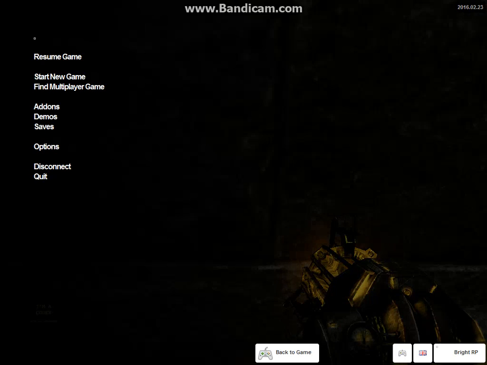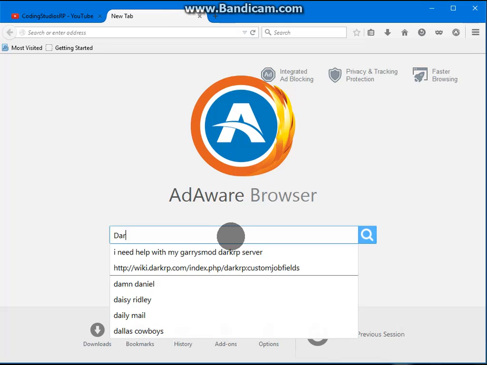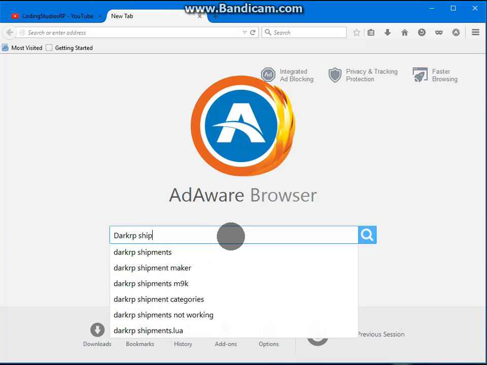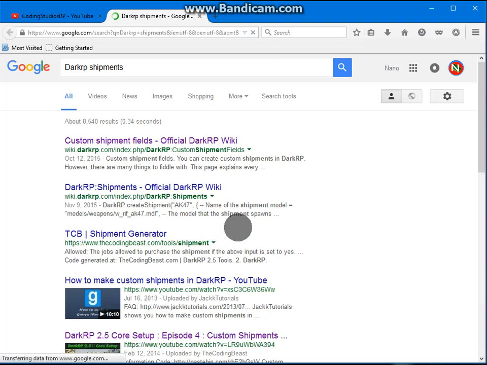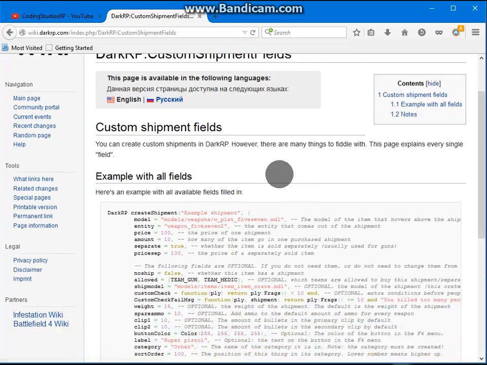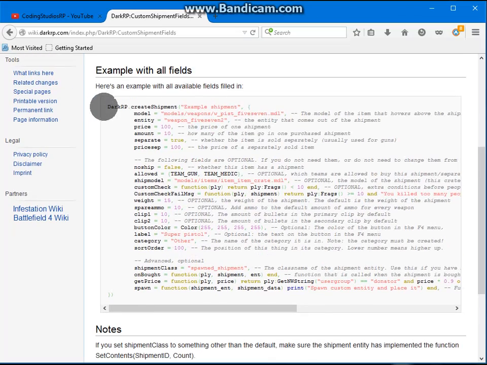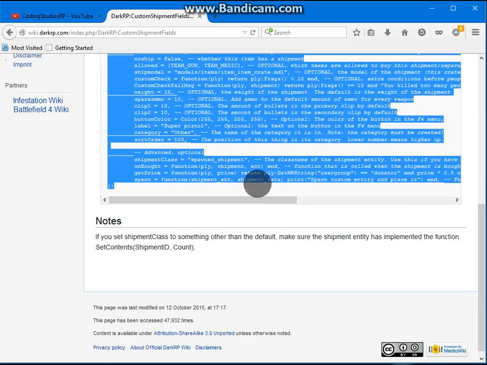But today, I'd like to show you guys how to add custom shipments into your server. So first, open a new tab in your browser and type in DarkRP shipments. Alright, now let's click on the first link that pops up. It's going to bring you to the custom shipment fields. Copy all of this.